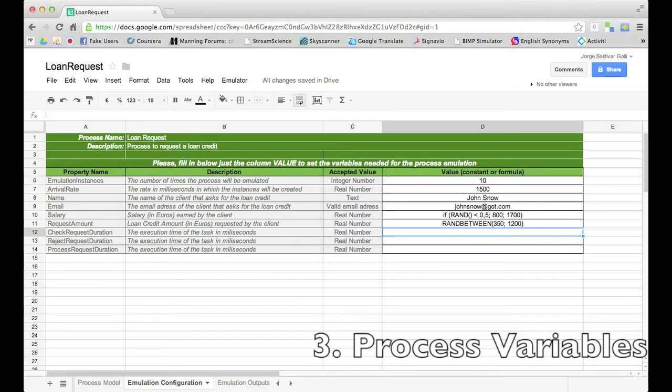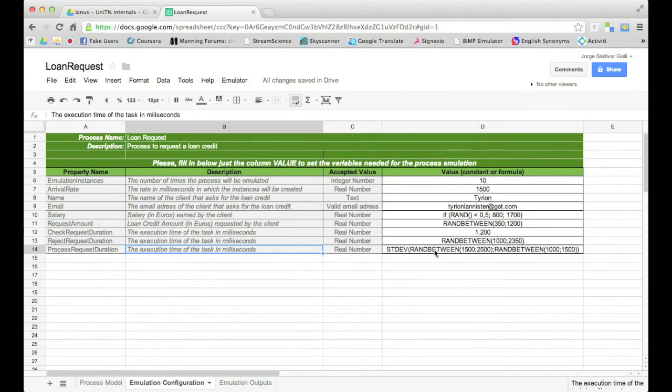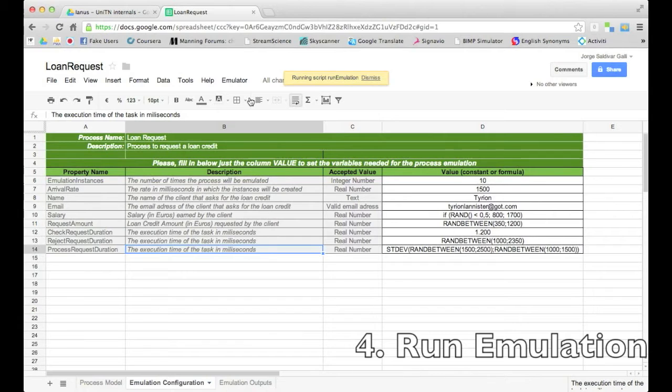Finally, let's configure the execution time of each process task. In the first case, we can use again a constant value. In the second case, we can apply again the random function. While in the case of the last property, we can use a more complex statement by applying a combination of two functions, the standard deviation and the random. When all the process input variables and emulation parameters are configured, we are ready to run the emulation of the process by clicking in Run Emulation menu item.